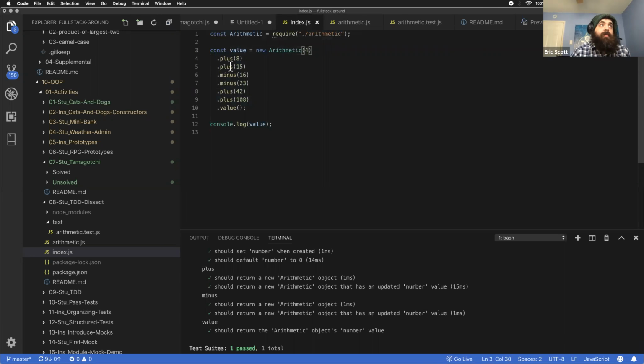So we start out with the number 4, we add 8, we add 15, we subtract 16, we subtract 23, we add 42, we add 108, and then we ask for the value at the end. Very common to see objects that let us chain together a bunch of different operations one after another. A little bit overkill perhaps for what we're doing here, but not a bad start.